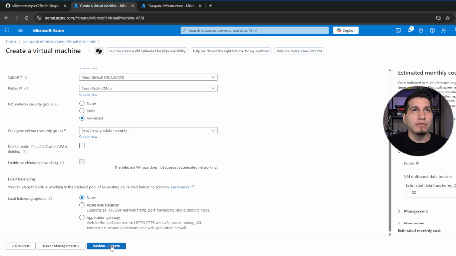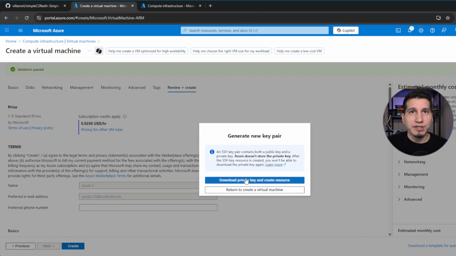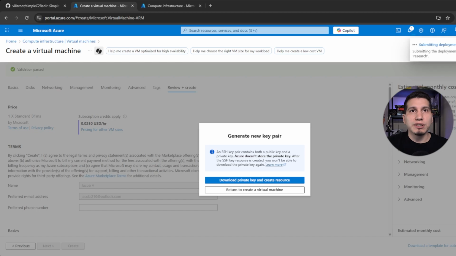Click OK, review and create. Review everything if you'd like. Click create again. And then since we created that new private key, just make sure to download it, and that's what we're going to be using to connect over SSH to it. And I'm going to just save it to my downloads.